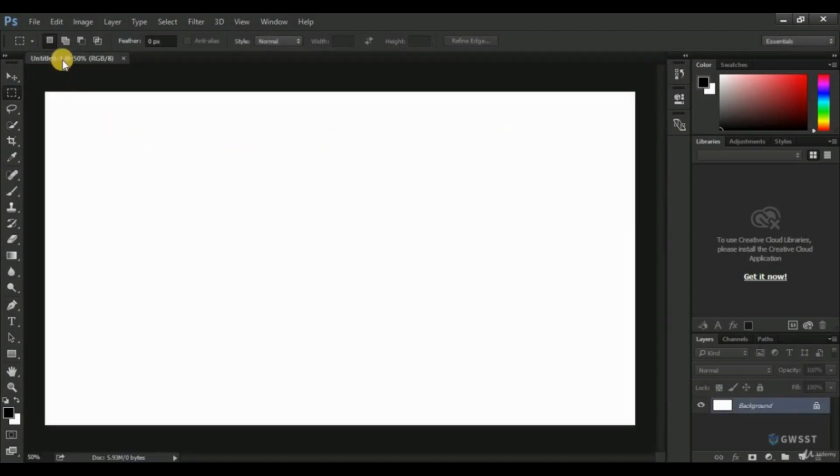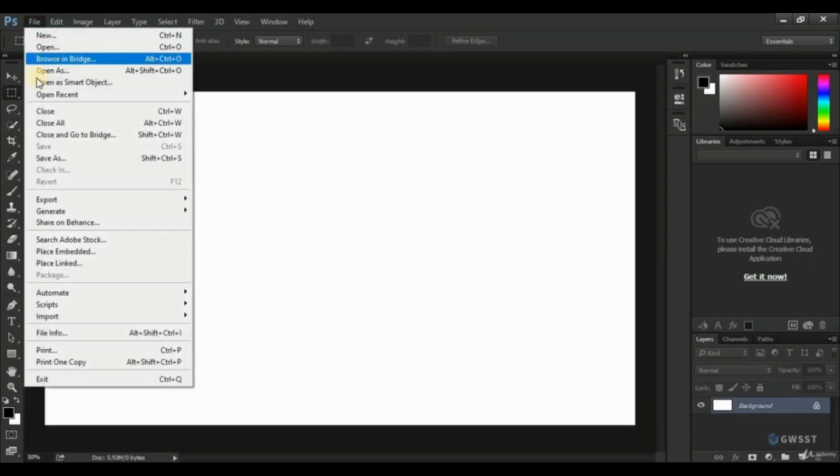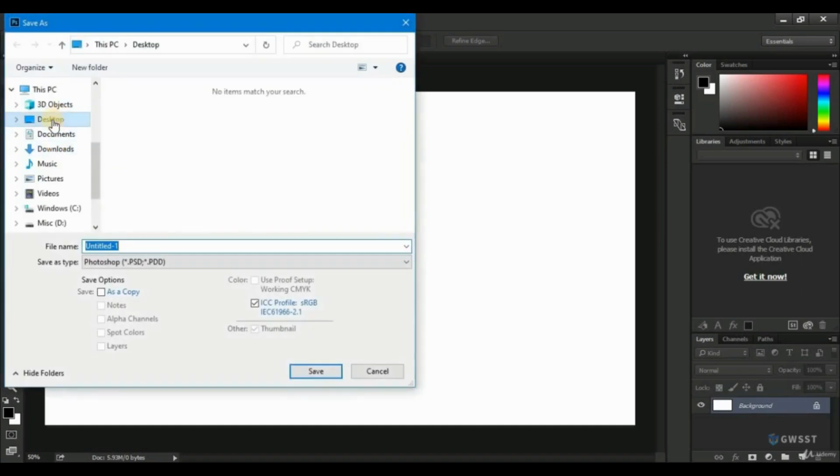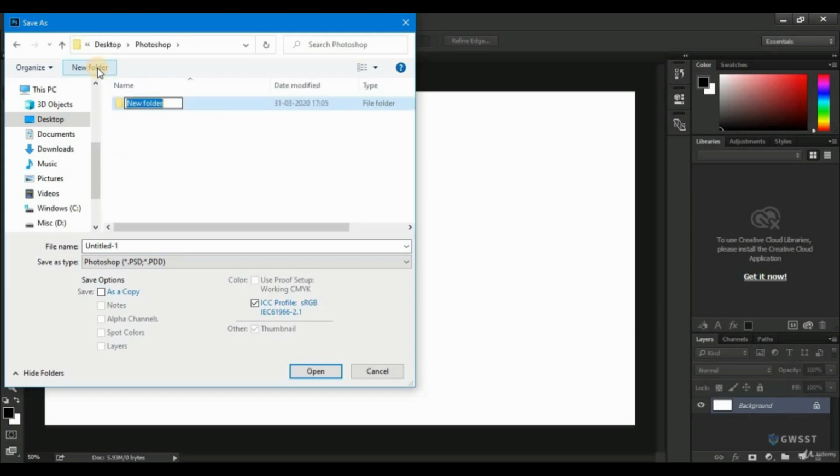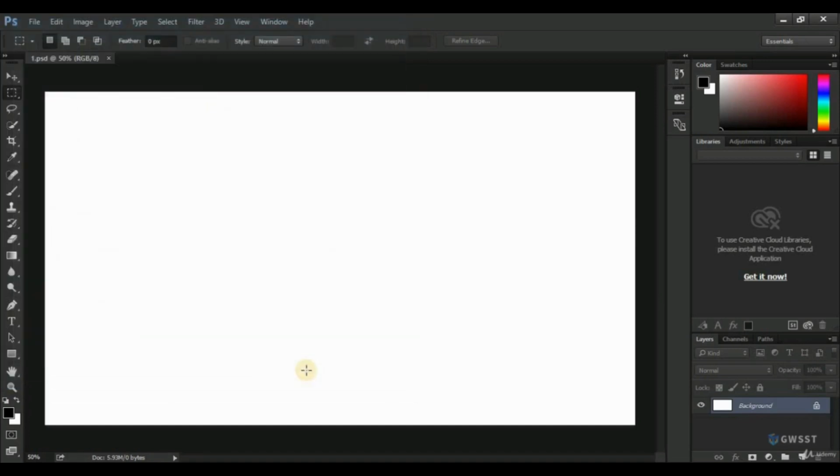Now the document says it's Untitled 1. So you didn't save your document yet. So I'm going to save this document. Go to File, Save As, and on the desktop I'm going to create a folder called Photoshop. I'm going to create a new folder called Lesson 1, and inside that I'm going to save this as 1. It's going to be saved in .psd extension, which stands for Photoshop document. So once you have done that, click on Save. Great, our new document is now saved.